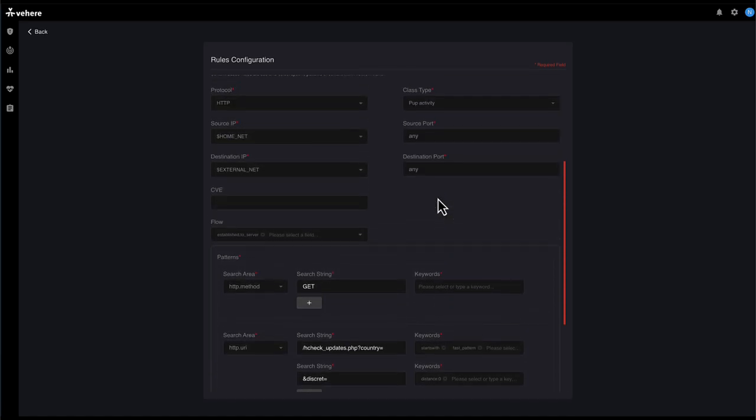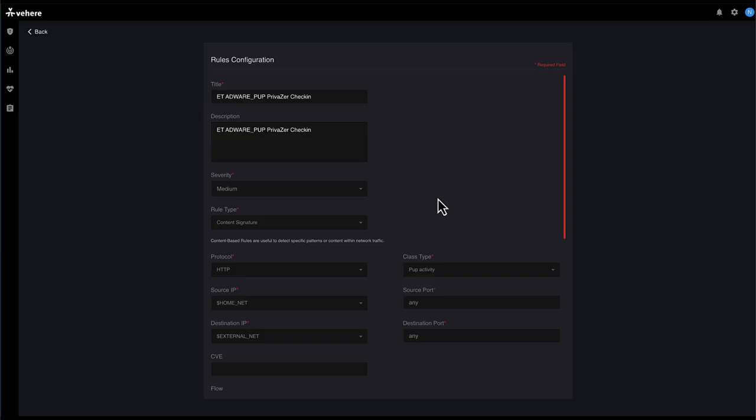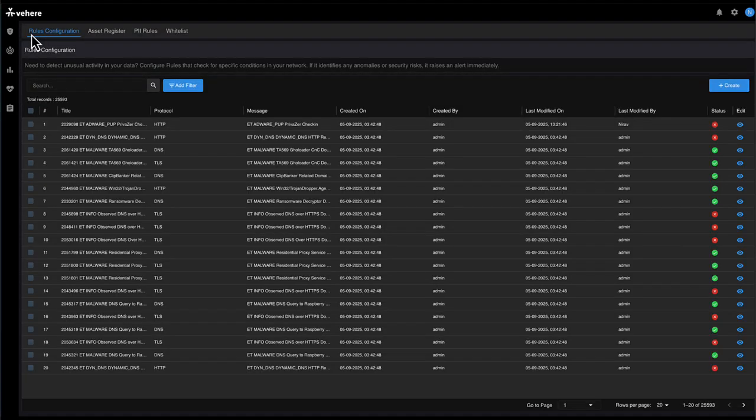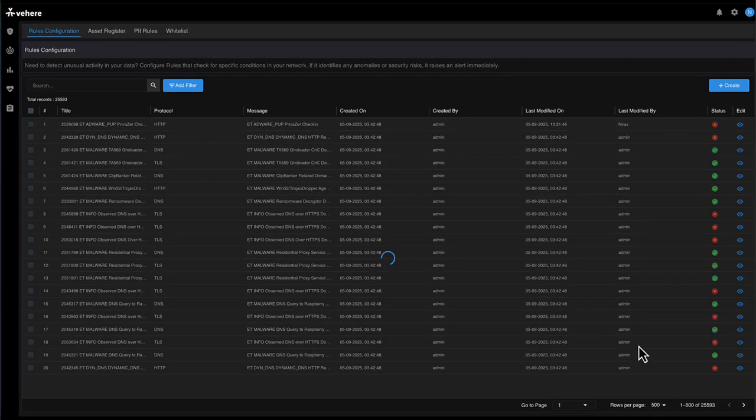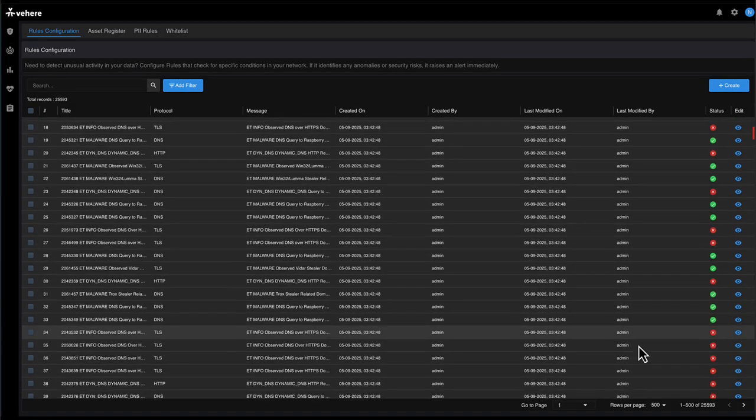And that wraps up our deep dive into the rule engine in Vehere NDR. With powerful rule types, flexible configurations, and smart automation, your threat detection workflows become faster, more accurate, and fully adaptable to evolving network behaviors.